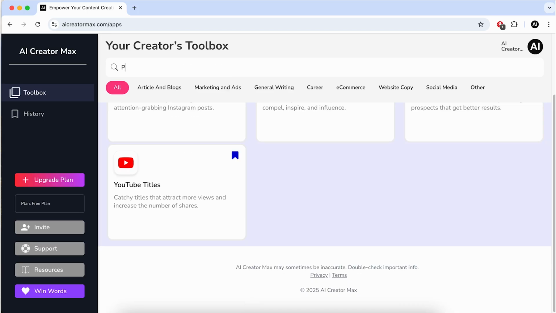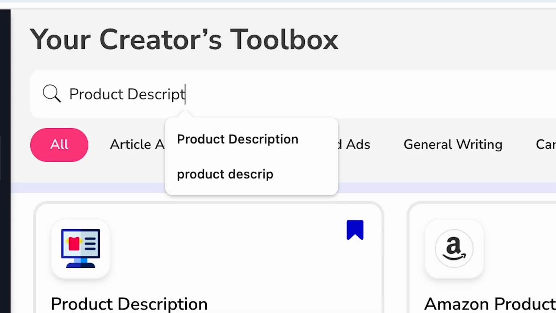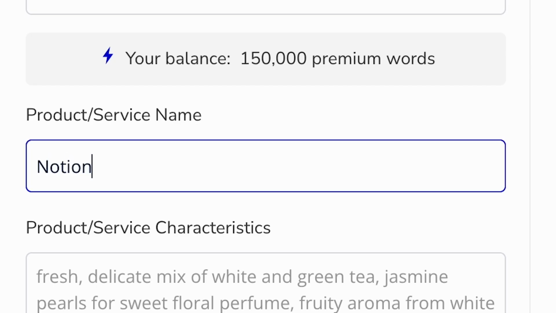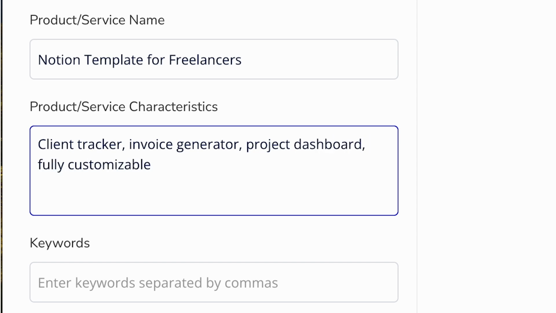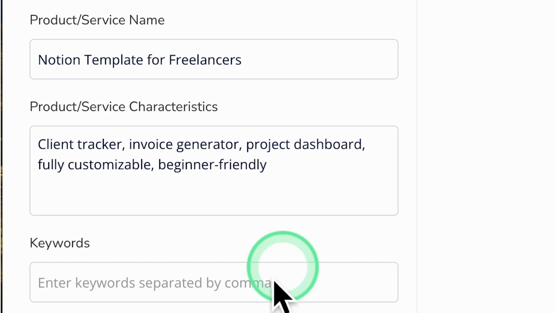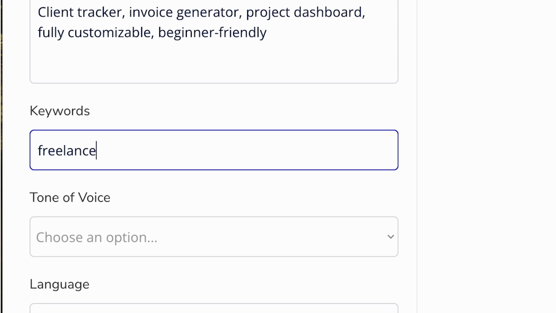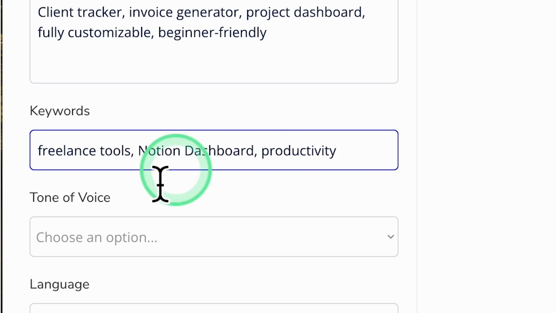Inside AI Creator Max, search for the Product Descriptions tool. For this demo, let's say you're selling a Notion template for freelancers. It includes a client tracker, invoice generator, and project dashboard. It's fully customizable and beginner-friendly. Your keywords might be freelance tools, Notion dashboard, and productivity. Set the tone of voice to professional, and choose English as the language.